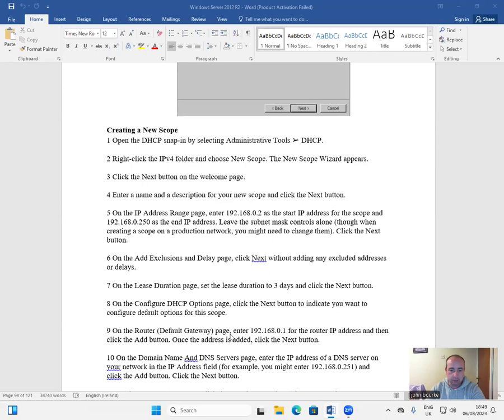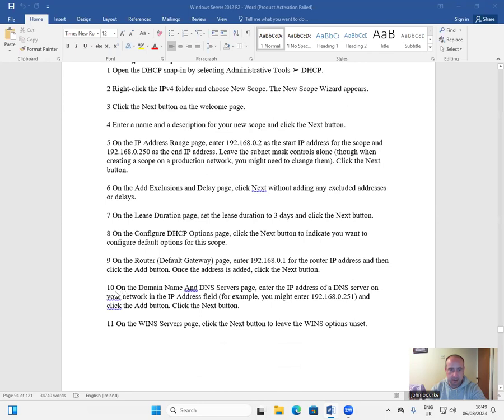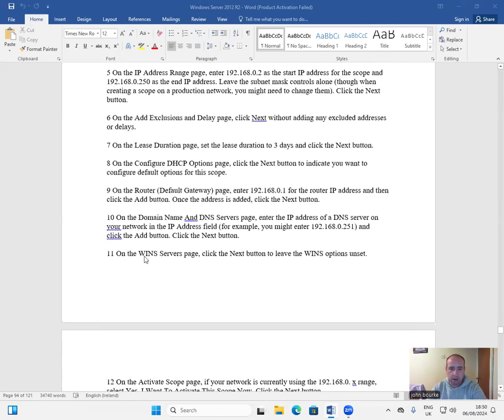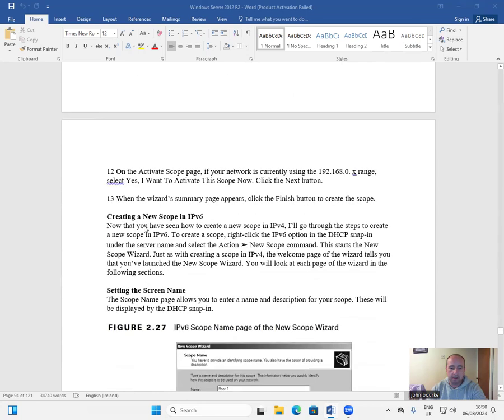On the router default gateway page, enter 192.168.0.1 for the router IP address and then click the Add button. Once the address is added, click the Next button. On the domain name and DNS servers page, enter the IP address of a DNS server on your network in the IP address field. For example, you might enter 192.168.0.251 and click the Add button. Click the Next button. On the WINS server page, click the Next button to leave the WINS option unset.